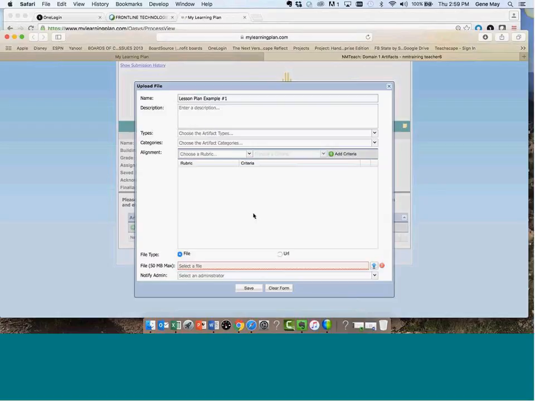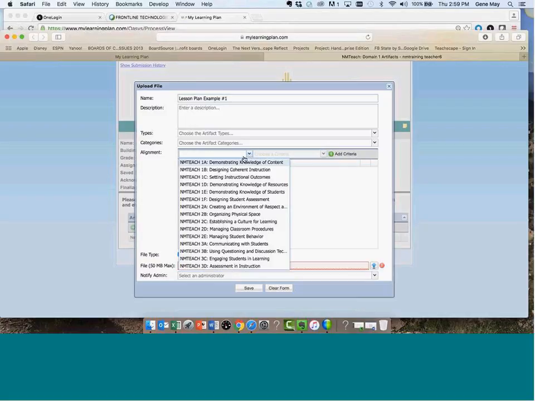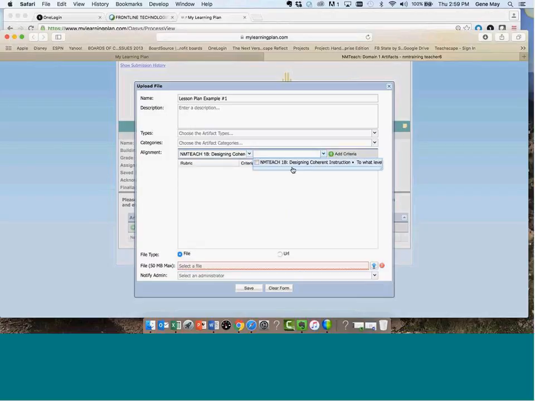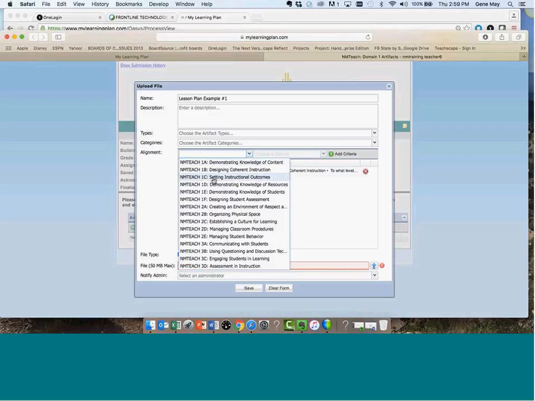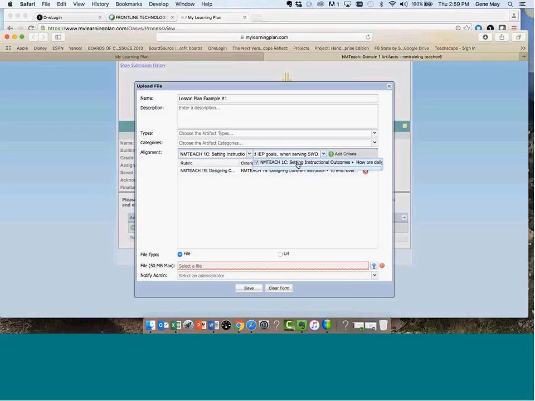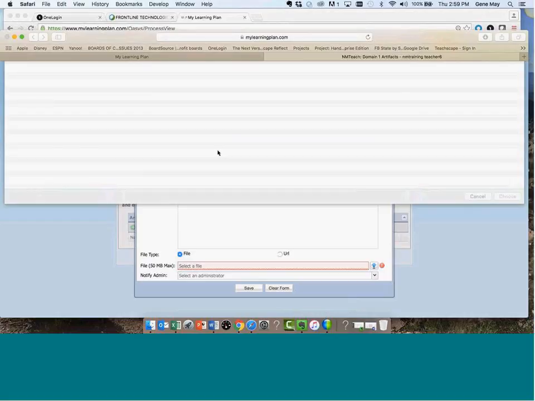The only thing we are requiring the teachers to do, and we explained this in our demo yesterday for the teachers, is align it to the rubric to make the job easier for the evaluator. So they're going to say, this is a lesson plan, and I want the principal to know that I am sharing this piece of evidence because it's a good example for designing coherent instruction criteria, and also good evidence for setting instructional outcomes. So in Domain 1, they can add those criteria, and then they go down here and upload that lesson plan.